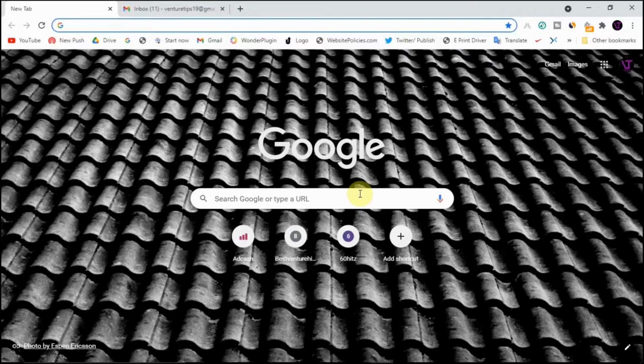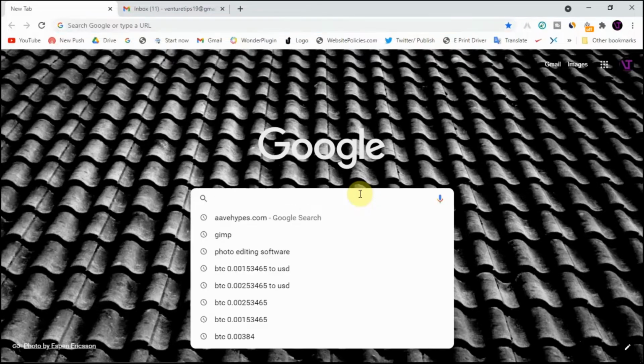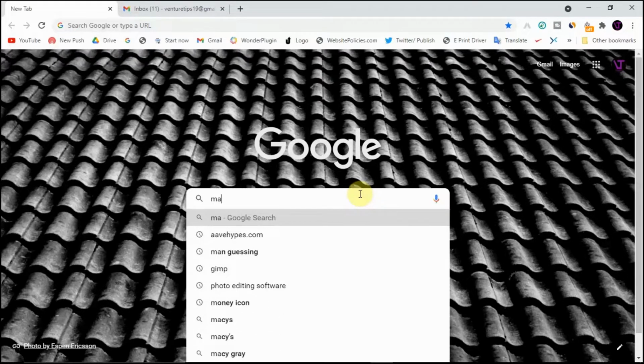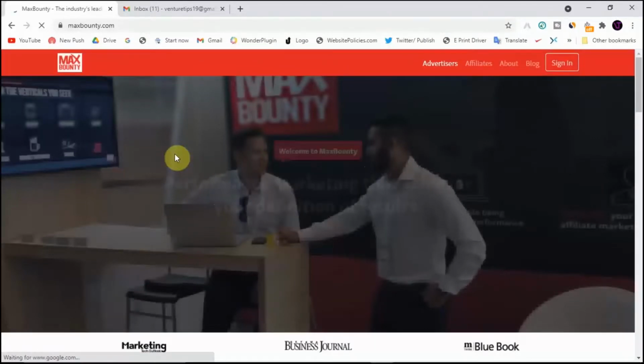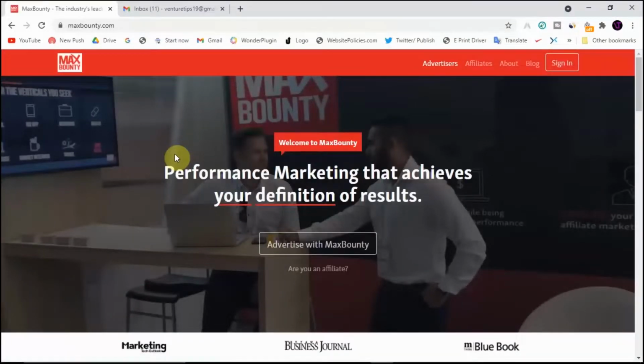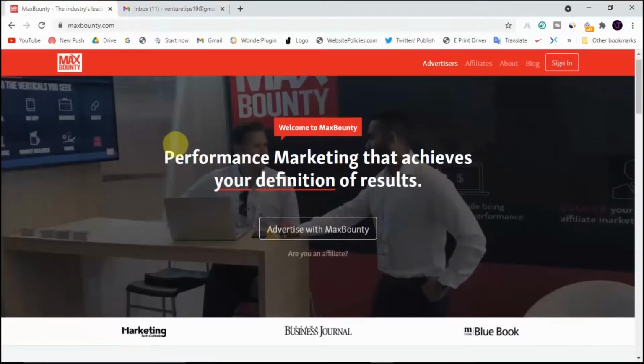Alright guys, so here on my PC screen, you just type in your Google search address, MaxBounty, and it will open like this. The search engine, everything is over here, so you just head over to the official site, MaxBounty.com, and here is the landing page, the welcome page that MaxBounty releases.